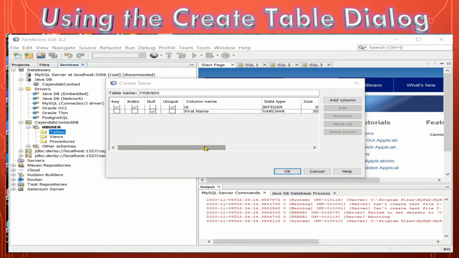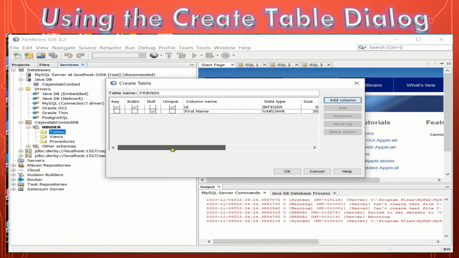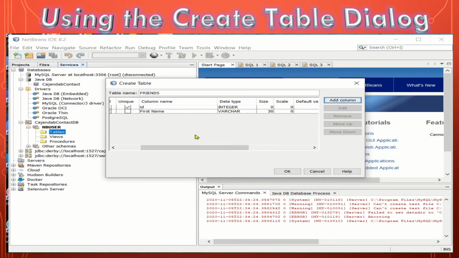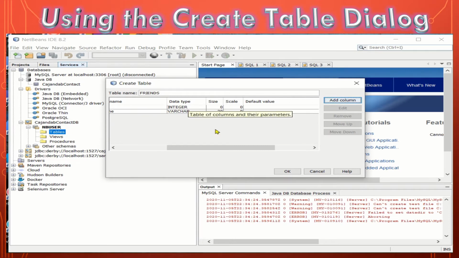Notice that we have now two rows with two fields, the ID and the first name. With the metadata, we have the data type, integer, varchar, and the sizes. Okay, so just repeat all the steps to complete all the columns in your table named friends. Just repeat it until you're done.